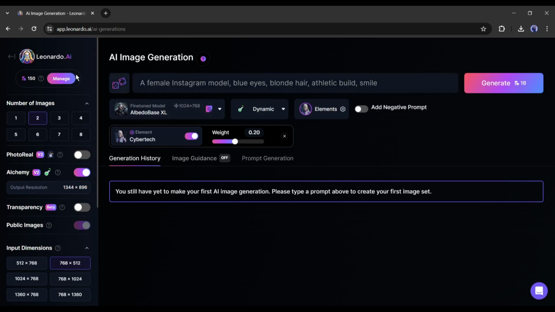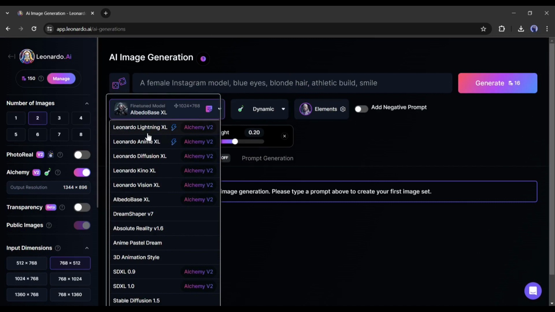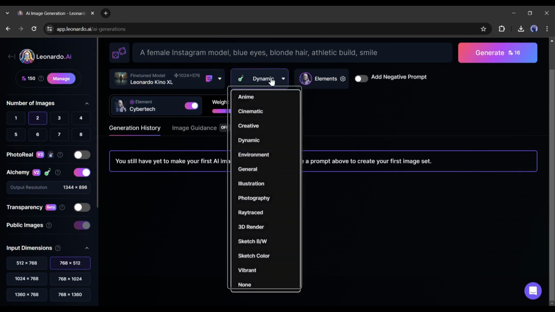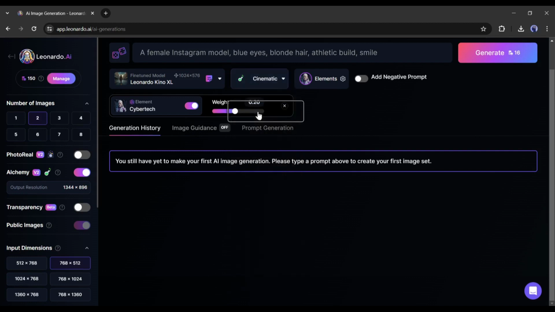Next, you can select a fine-tuned model from here. This is basically an image generation model by Leonardo AI. After that, the style setting. Here you will find various styles to generate your image, such as dynamic, cinematic, illustration, photography, and many others. I am selecting the cinematic style.